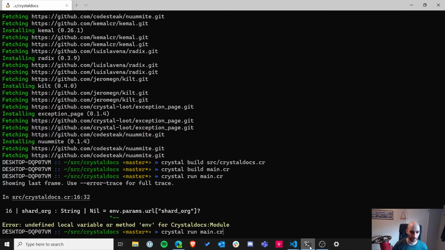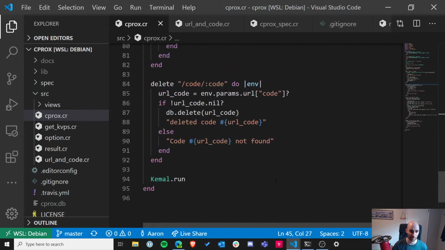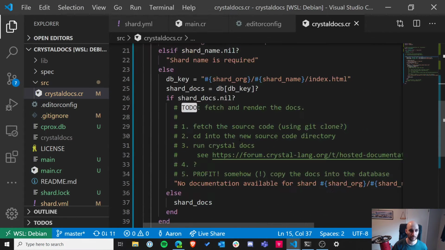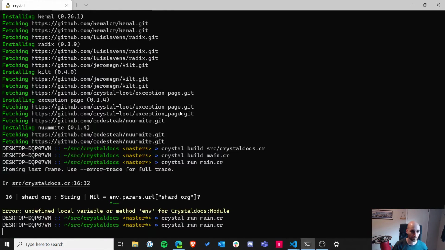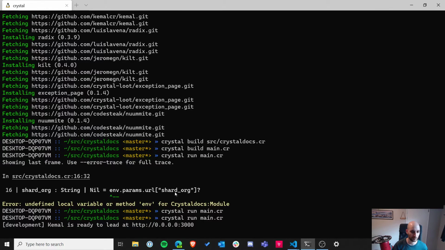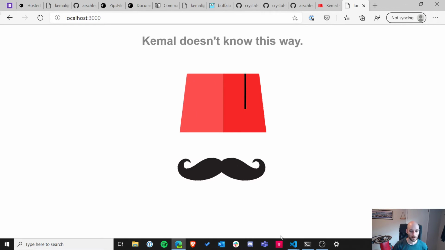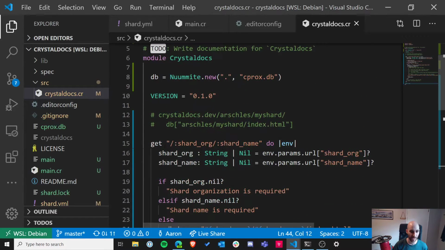So let's try it now. Crystal run, please, please. Oh, we forgot to kamal.serve. That's important. You actually have to start up the server. It's actually kamal.run. Okay, so we'll go back here and put it down at the bottom. Now it's doing something. Localhost 3000. And Kamal doesn't know this way, and that is because we don't have a path for the home page. We don't have a path that is just slash.